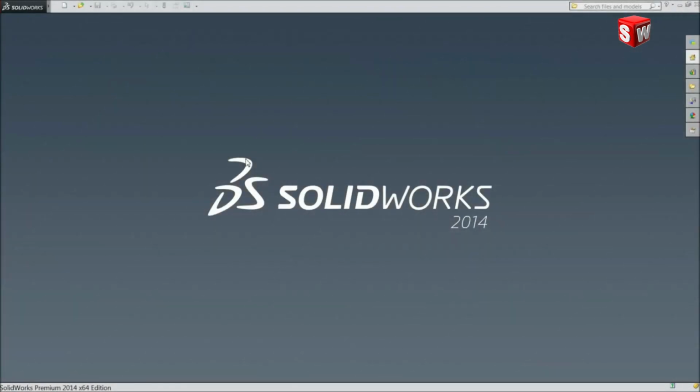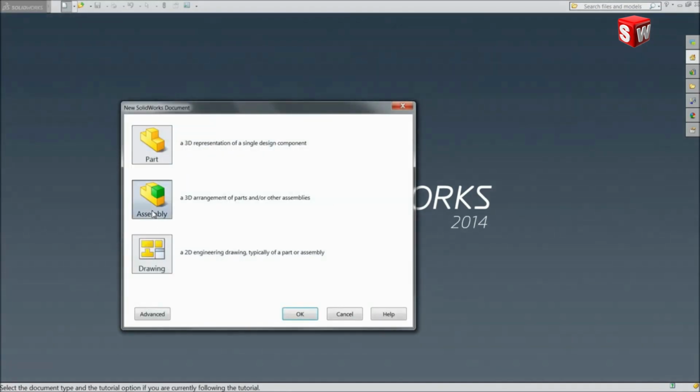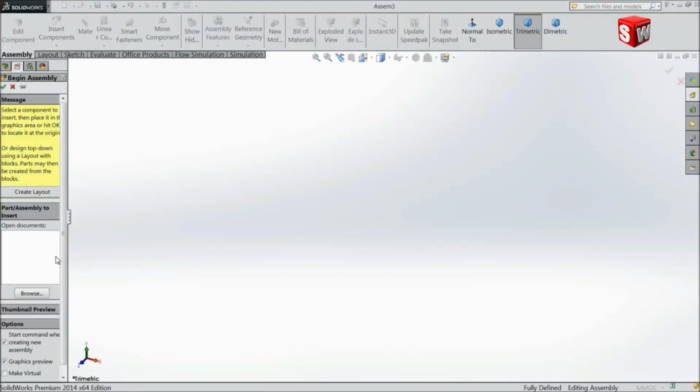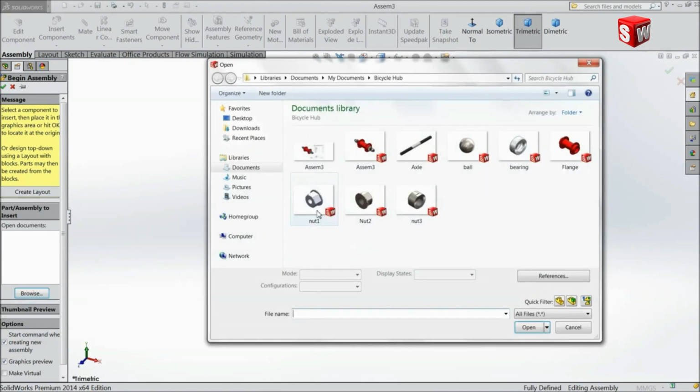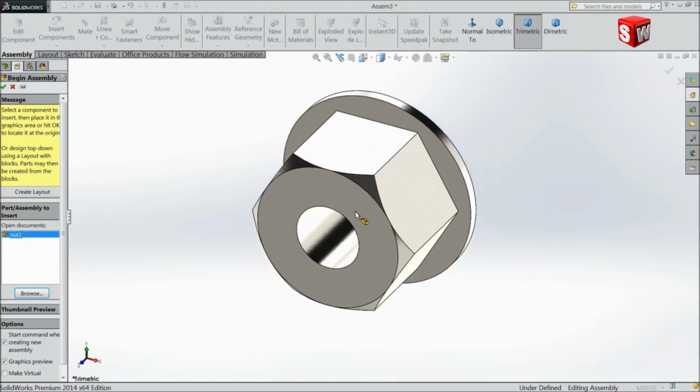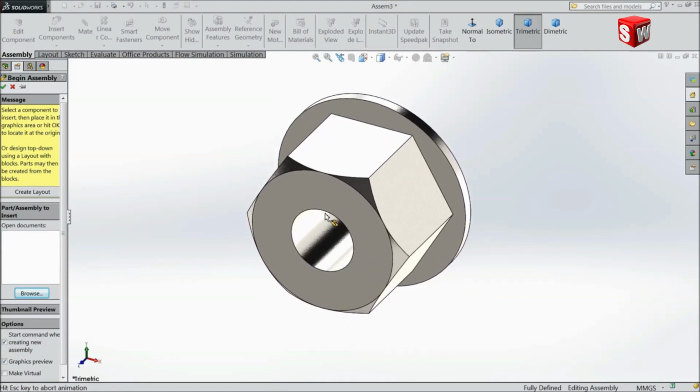See what is the mate and coincident points. So let's first select assembly. Okay. Now we will browse our one part. Choose nut. Select OK.